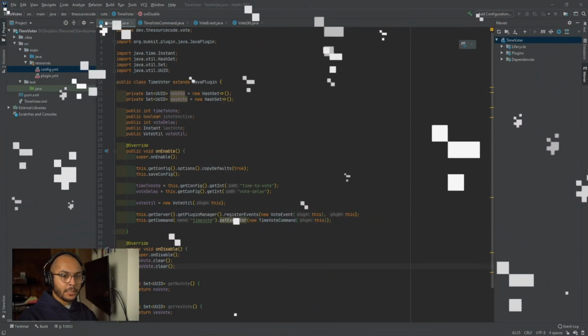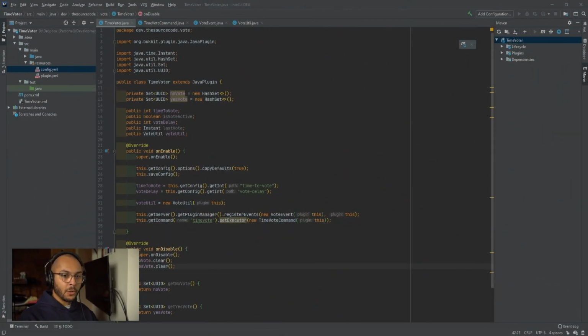So, in the last video, we went ahead and got our main class set up. In this video, we're gonna go ahead and start adding some meat to this time vote plugin. So let's get into it. Let's go ahead and get into our vote util, which is gonna be a good chunk of the meat of this plugin. So there is a lot. Let's get right into it.